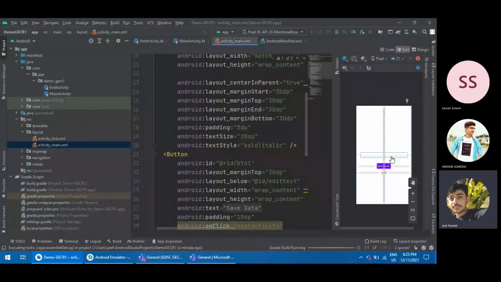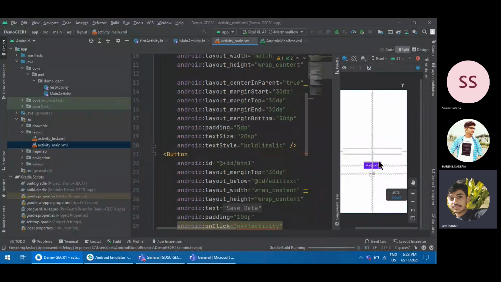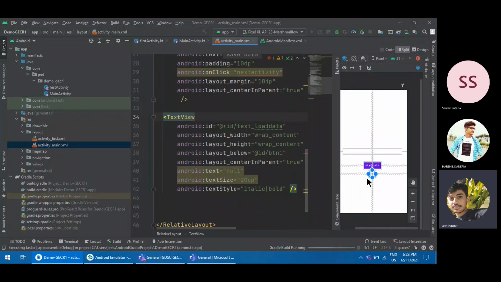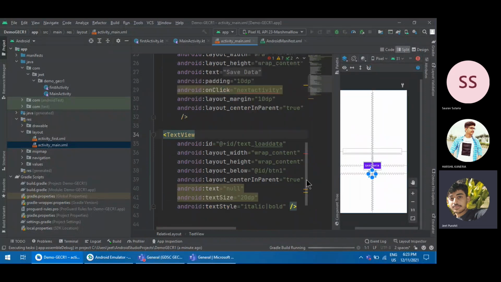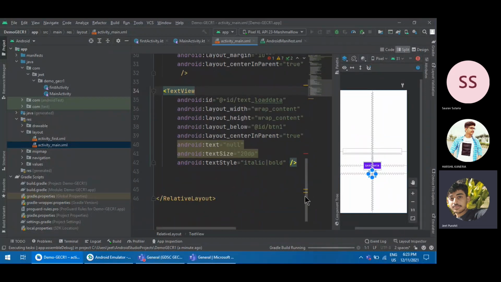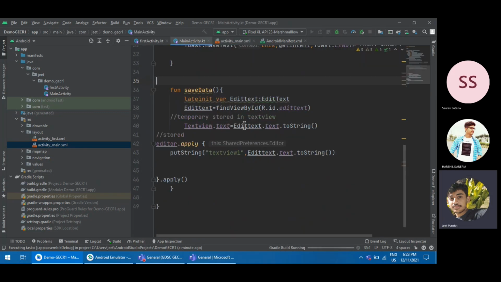Okay, so this is our edit text in which we are taking some input. When the user clicks on save data, the data will be saved in this text view. The main benefit of shared preference is that even after closing the app, the data will be stored inside the app till you clear the data. And what we are doing here is accessing the data from the edit text and storing it into this editor object.